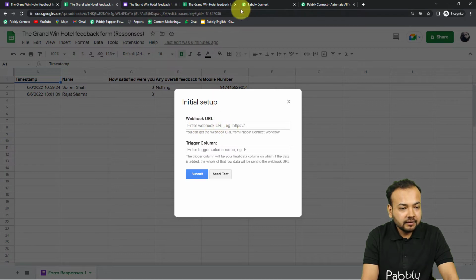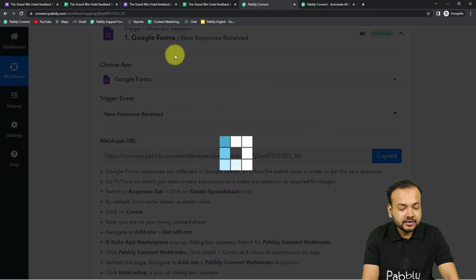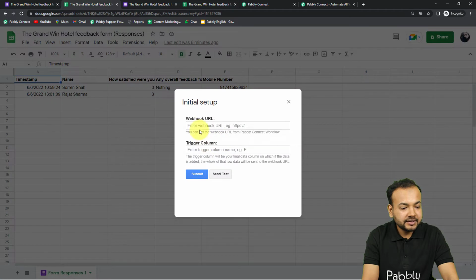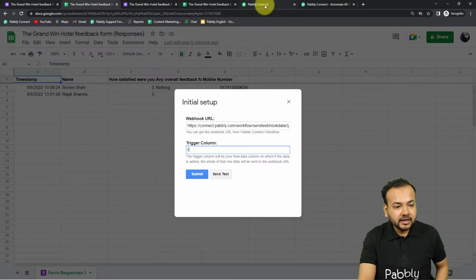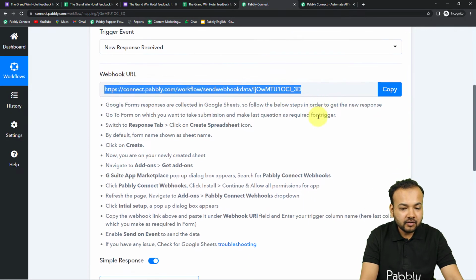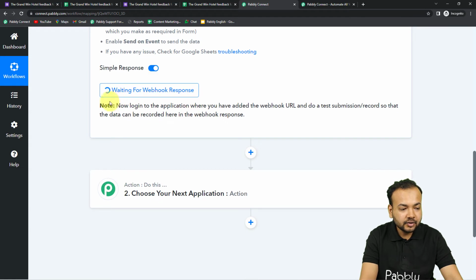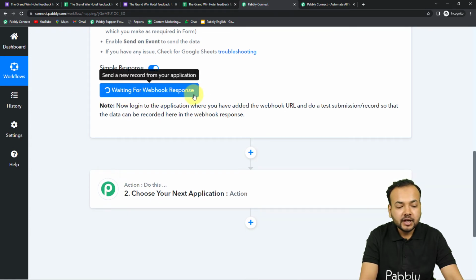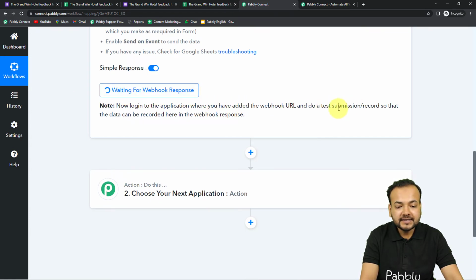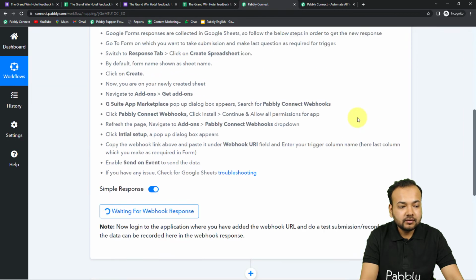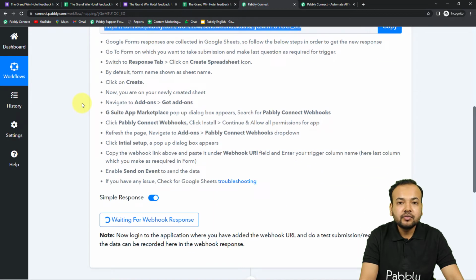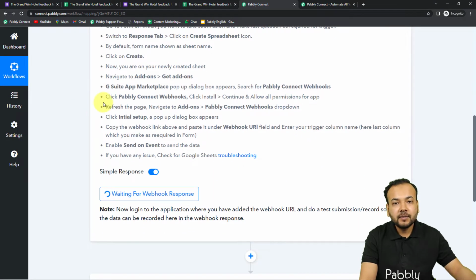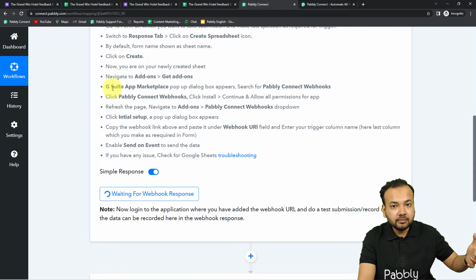In the webhook URL field, let's just copy this webhook URL first, and let me paste it here like this. And in the trigger column, put E like this. Okay, and you can see in your workflow, as I have copied this webhook URL, it started showing waiting for the webhooks response. So this means now we have to perform a test submission. So the test submission would be equal to this trigger event. That means we have to fetch some responses from our spreadsheet or the form to here.